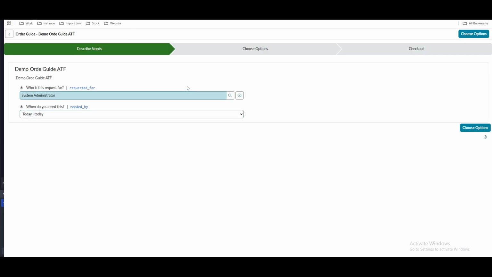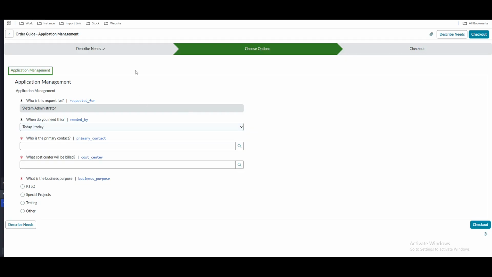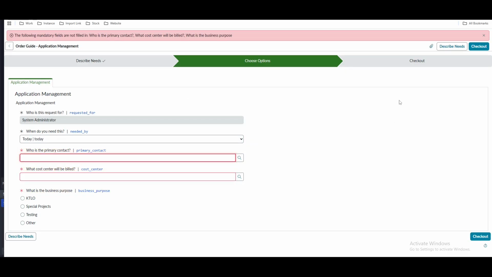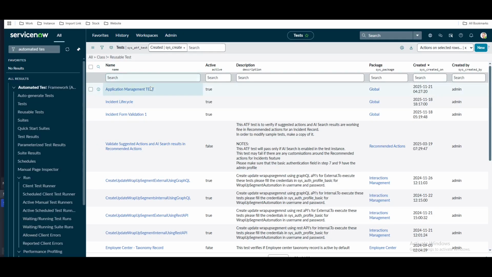For that, I have created one order guide called demo order guide ATF. In this order guide, you can see that there are three sections. One is called describe needs, and under this choose option, you can choose multiple catalog items, and then after that you can go to this checkout page and order this, right? So we are going to test a similar scenario here in our ATF, and let's see how we can do that.